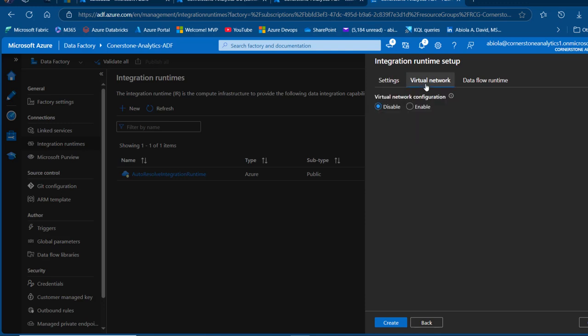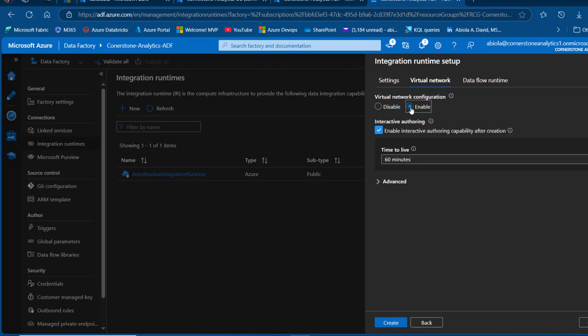And then I'm going to come, very importantly, to the virtual network. So click on this, and then we have this virtual network configuration. Now this is always disabled. Now I'm going to enable it because we want to run it privately. And then we're going to have this interactive authoring, enable interactive authoring capability after creation. Now this is fine. Now this is going to go live in 60 minutes. Now you can choose whatever time you like, but this is fine for this demonstration. And then I'm going to click on create.